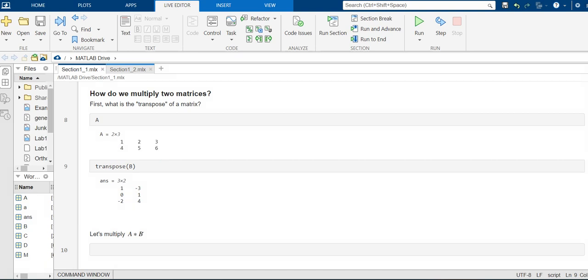And the key for us, as you'll see in a moment, is that the transpose of B is a 3 by 2 matrix. So A is still 2 by 3, and the transpose of B is 3 by 2. It has 3 rows and 2 columns. Okay? And it turns out this will work. I can actually multiply this.